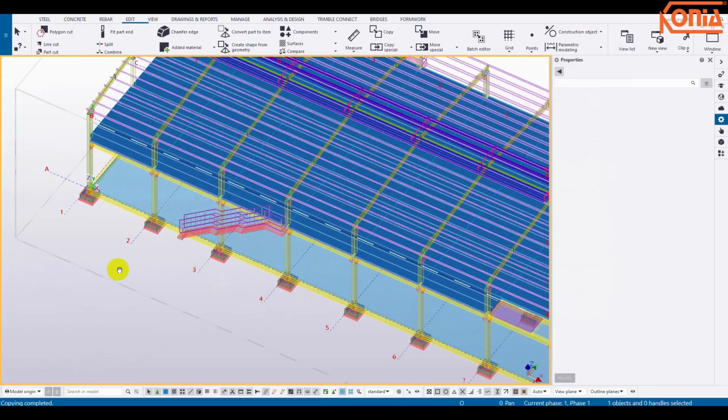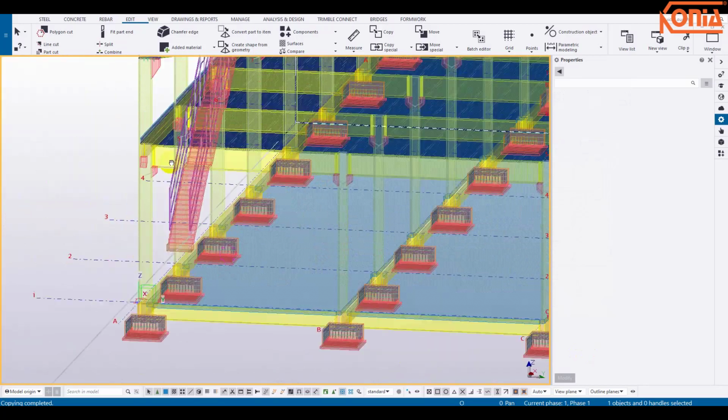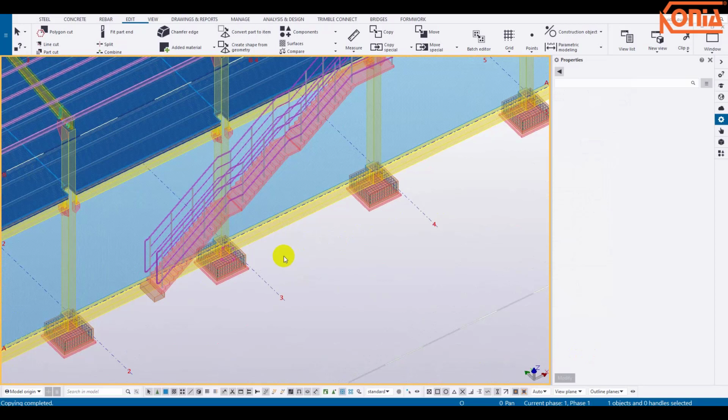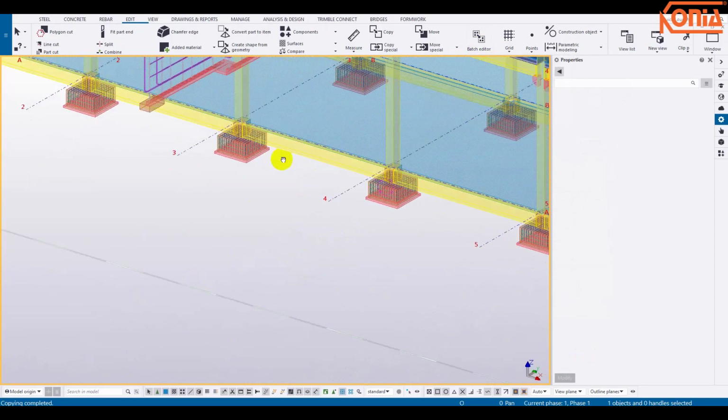Very easy and automatic for rebar modeling in Tekla Structures 2021 with Batch Editor. Thank you for watching.